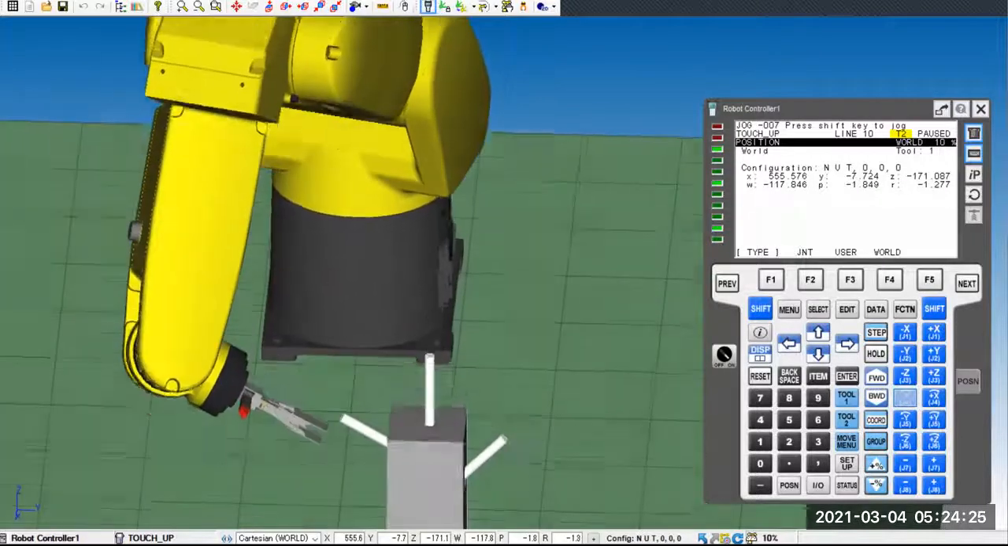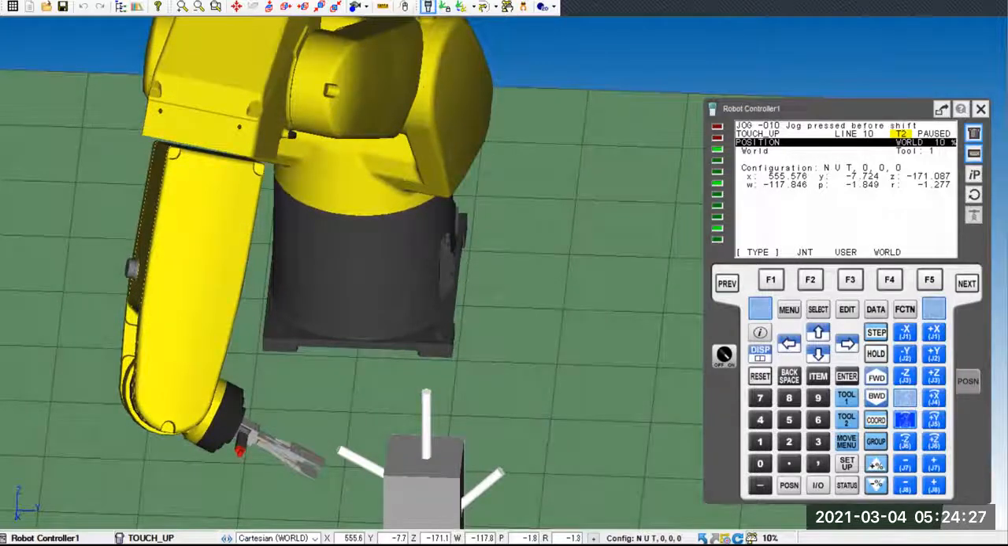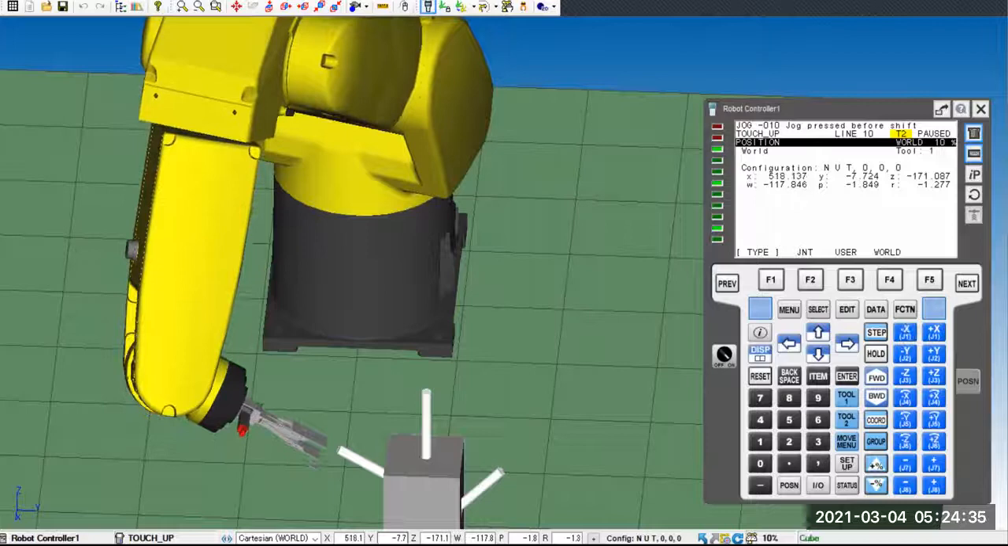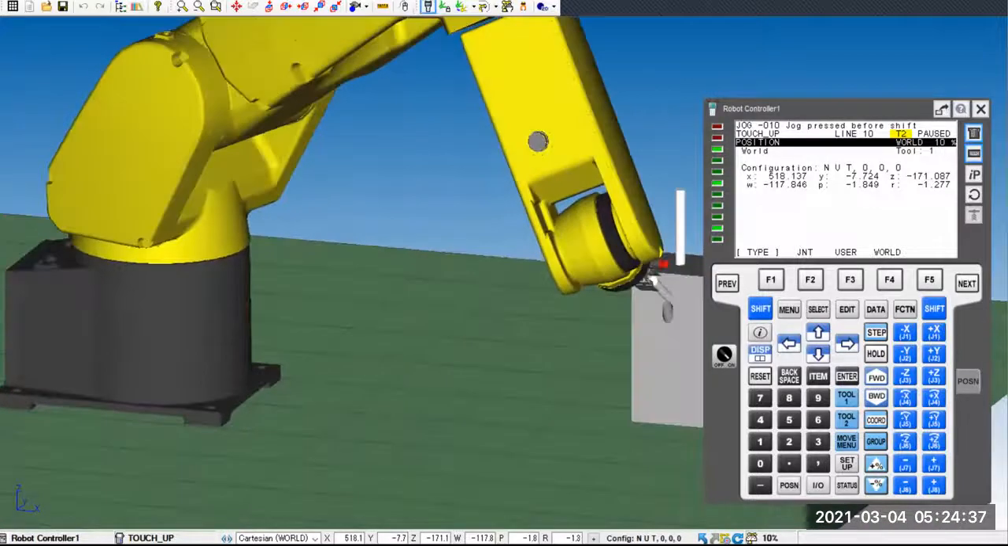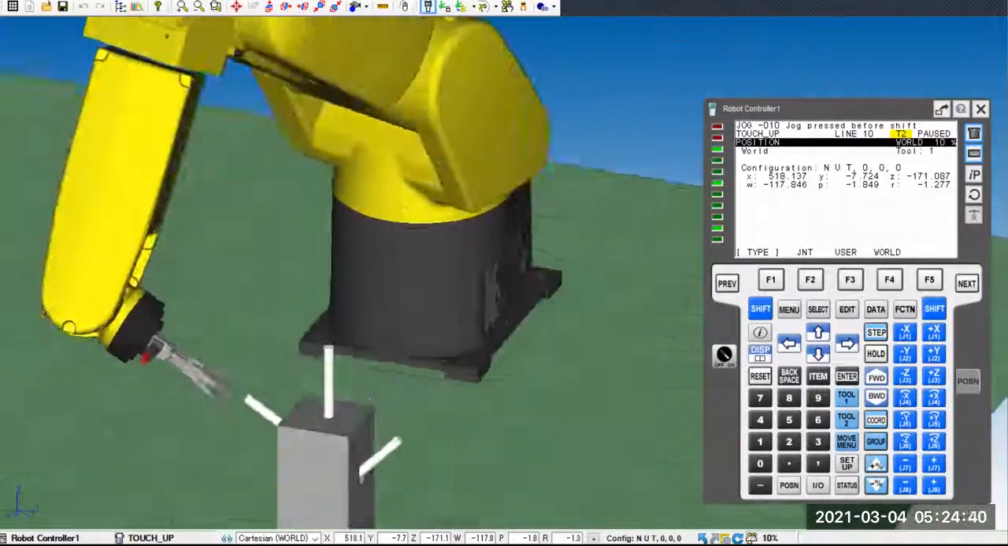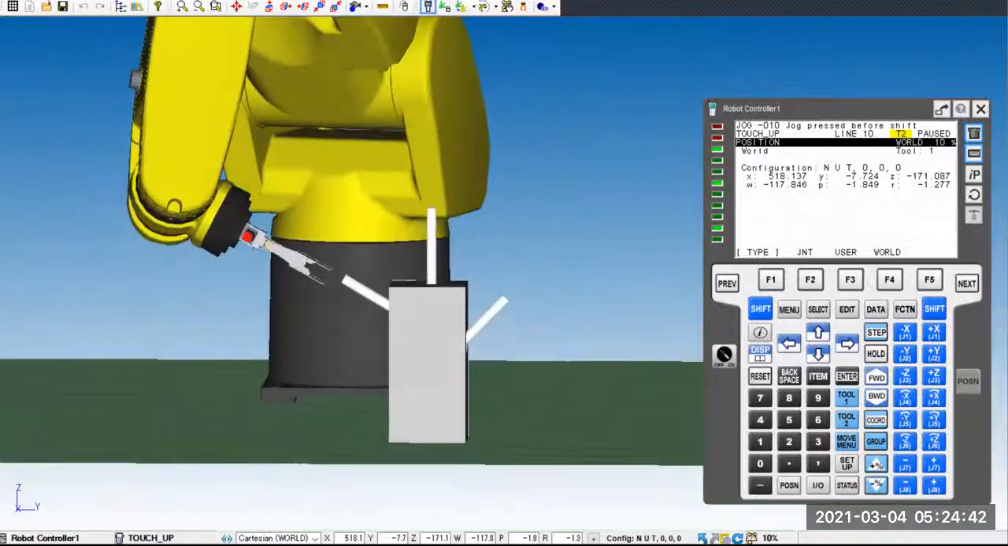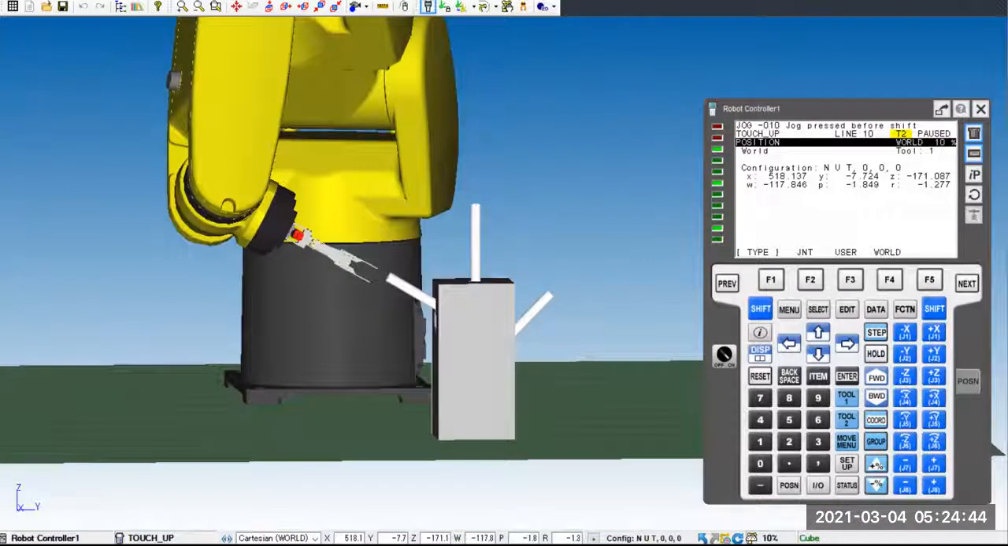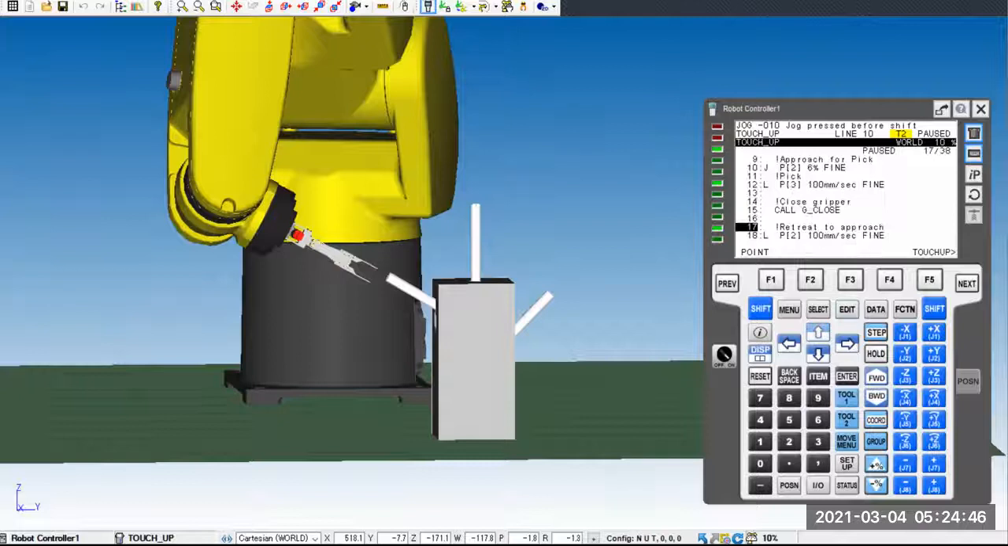So, okay, let me go back to close to the robot, right? So minus X in world, right? So not perfect, but I can work with this, start with this, right? So this is what I mean. One of the touch-up techniques is that you can navigate between your program.